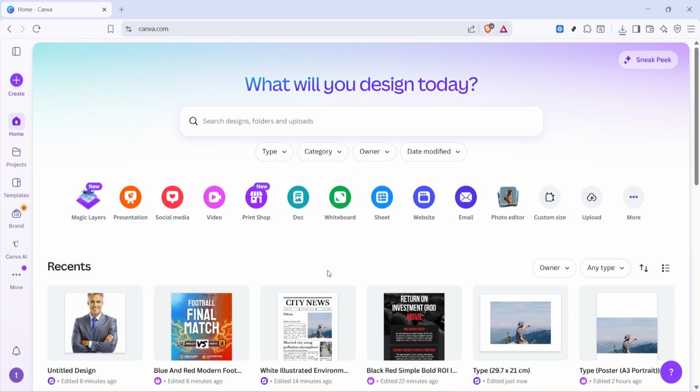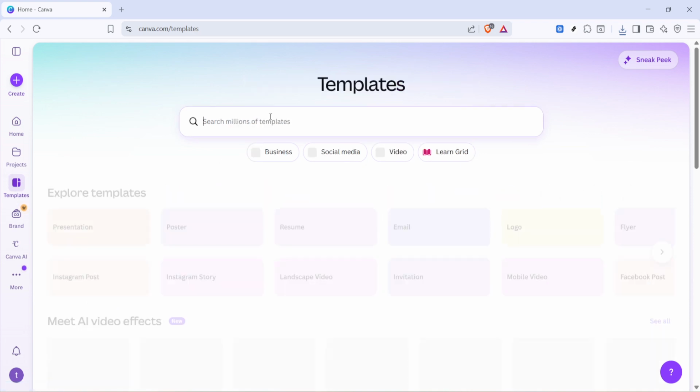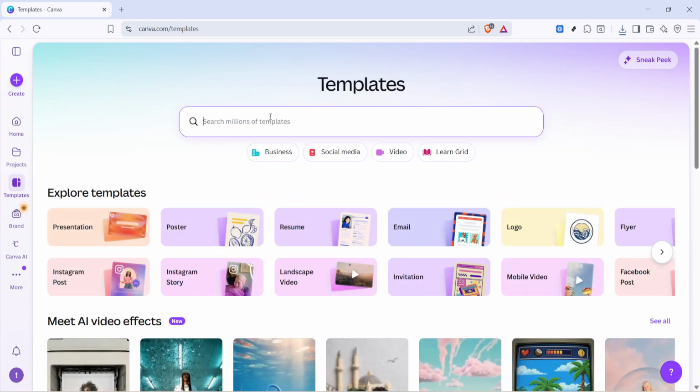Let's start inside Canva. From the homepage, click on Templates. This takes you to Canva's full library of professionally designed layouts. Templates are a great shortcut because the sizing, layout, and pacing are already thought through for you, which saves time and helps you stay consistent.